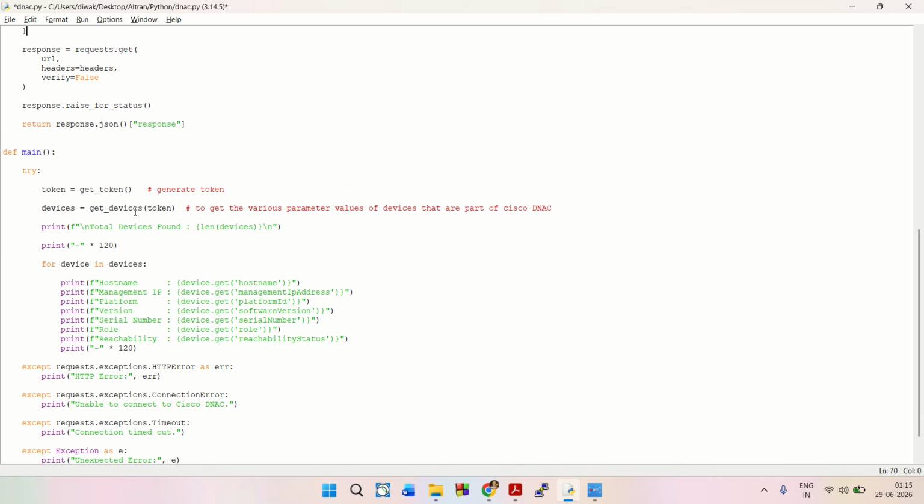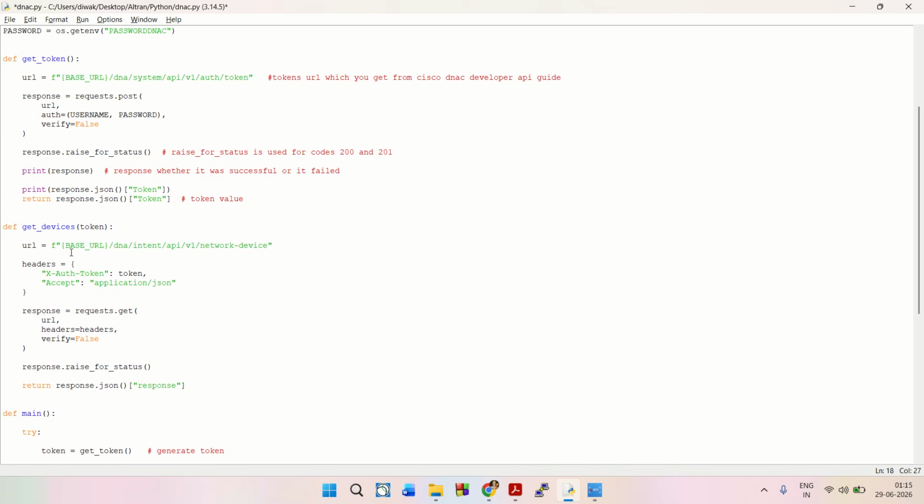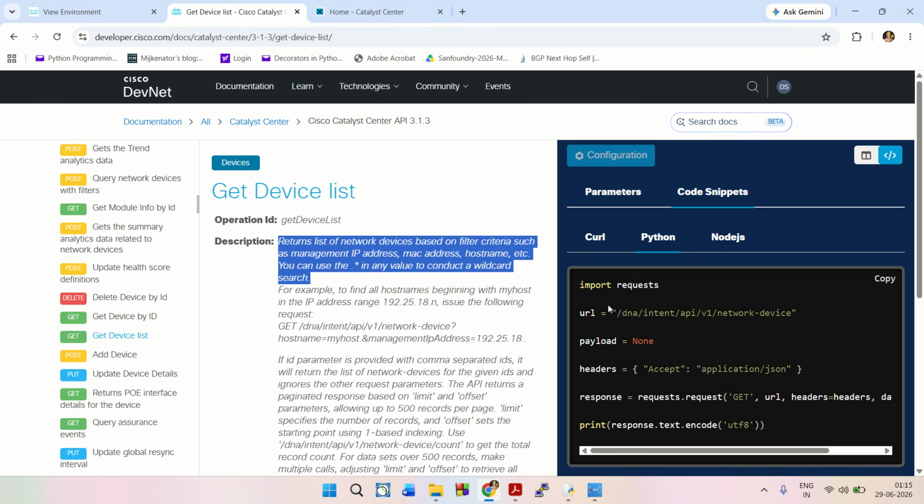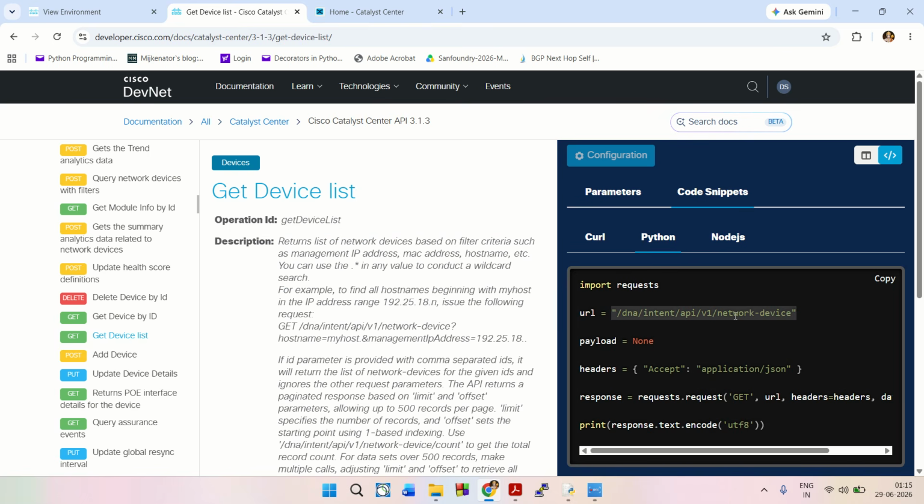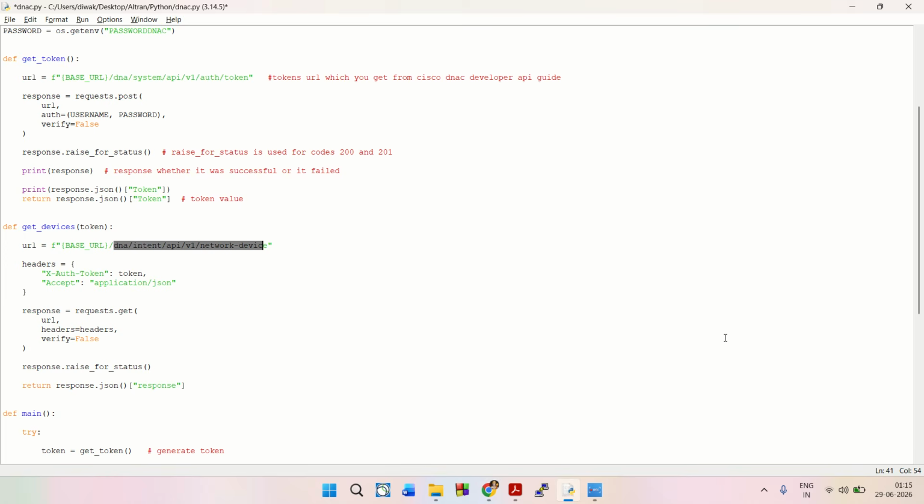If I go to get devices, you can see that the base URL is the same, but now the other URL is there, which is basically intent API v1 network devices, the same URL that we are talking about. If I want, I can copy the script from here and run it directly, but that is not the intent. We have to create the script and then run the script accordingly, right?